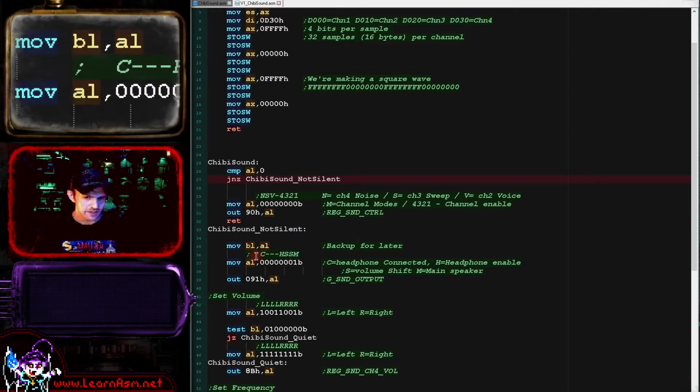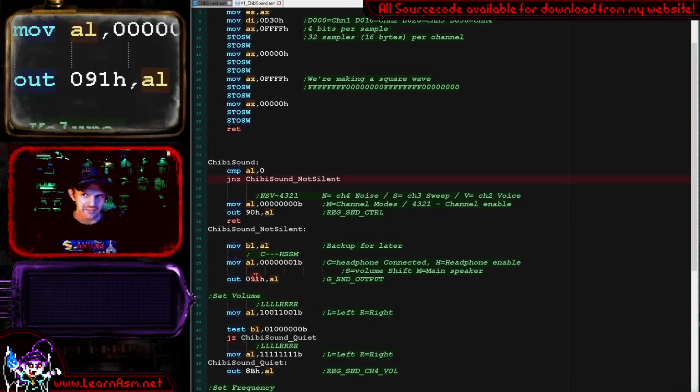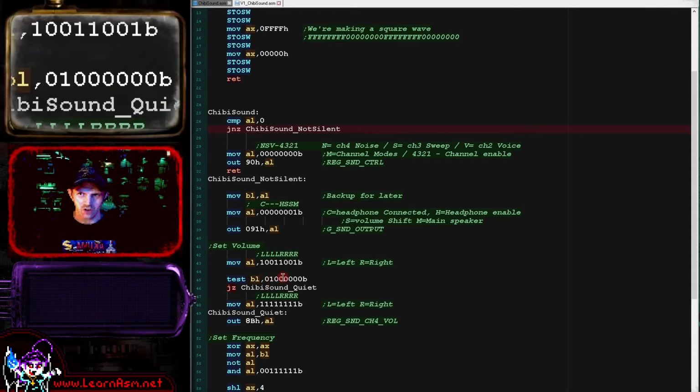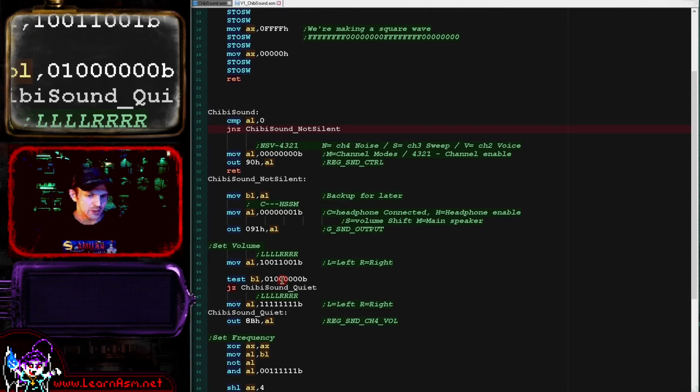And what we're going to do next is we're going to turn on the speaker here. And so we're writing to port 91 here. That's just to enable the sound. And then what we're going to do is we're going to set the volume depending on bit 6 of our pass parameter. And if this is 1, we're going to be doing loud. If it's 0, we're going to be doing quiet.